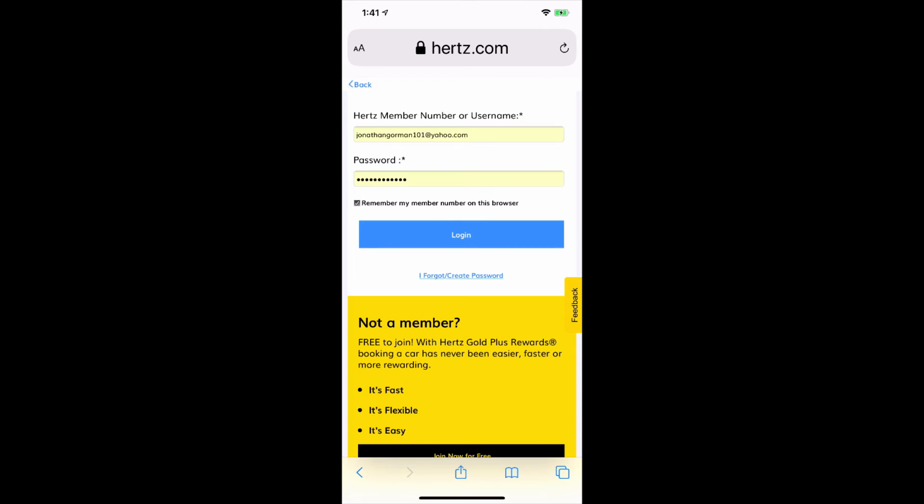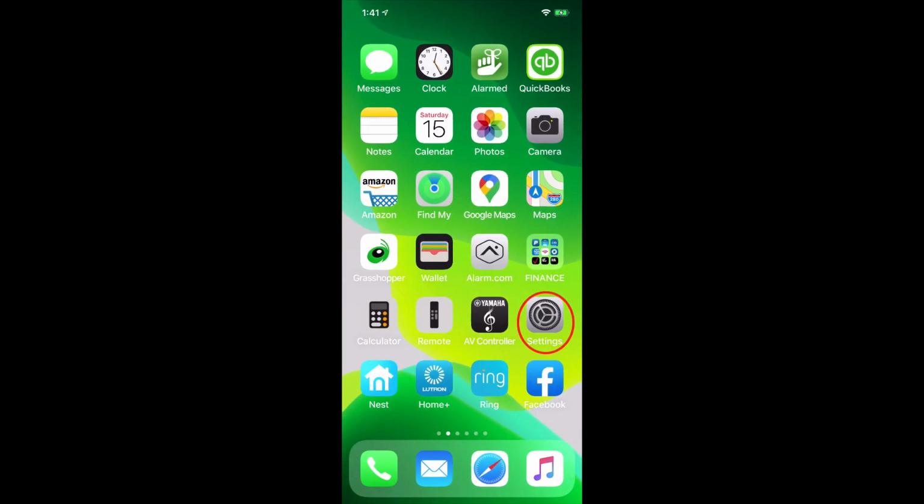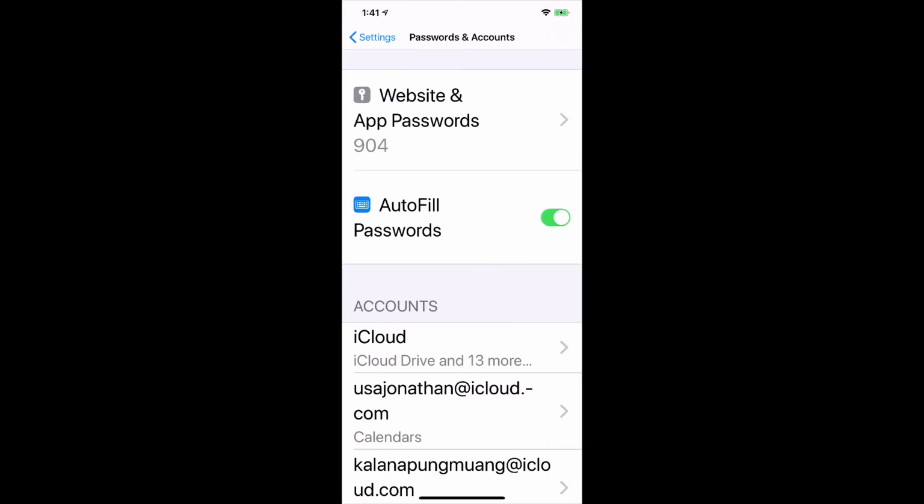So again, where you see my email address, sometimes if you tap there, it might give you more than one option, and that's because you've got more than one recorded in the list of your keychain passwords. If I wanted to edit that, again, I just go back to my settings, go to website and app passwords, and at that point I can just jump in and start deleting any entries that do not work at all.